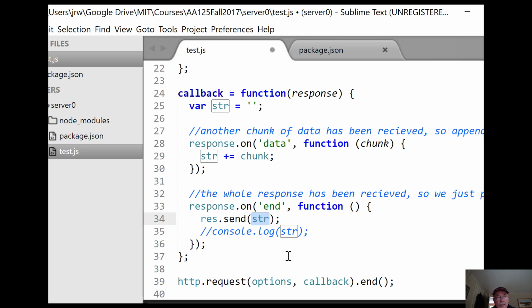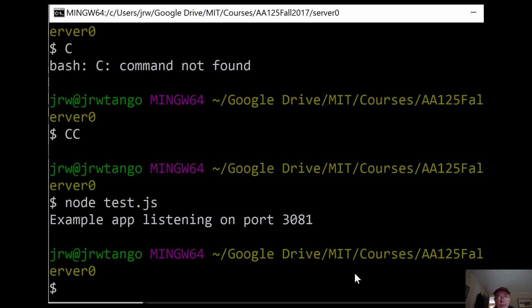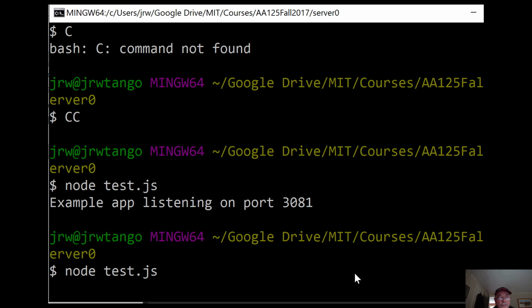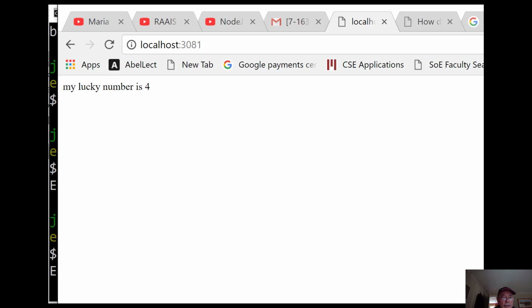Okay, so let's save that, and we go back to here. Let me get out of that and bring it up again. So we're listening on 3081. Let's go to 3081. Here we are. Okay, its lucky number is 8. If I repeat it, lucky number is 6, etc. But now suppose I add the path MIT.